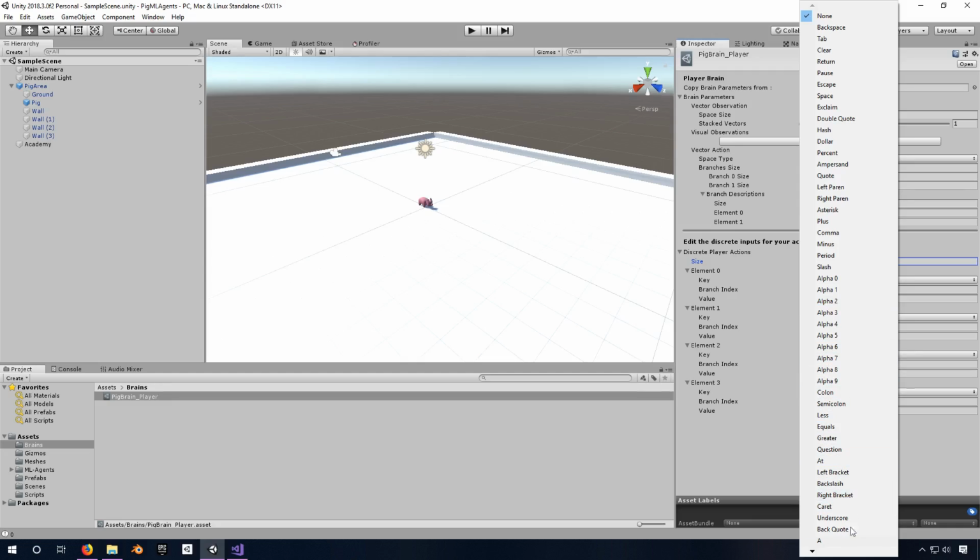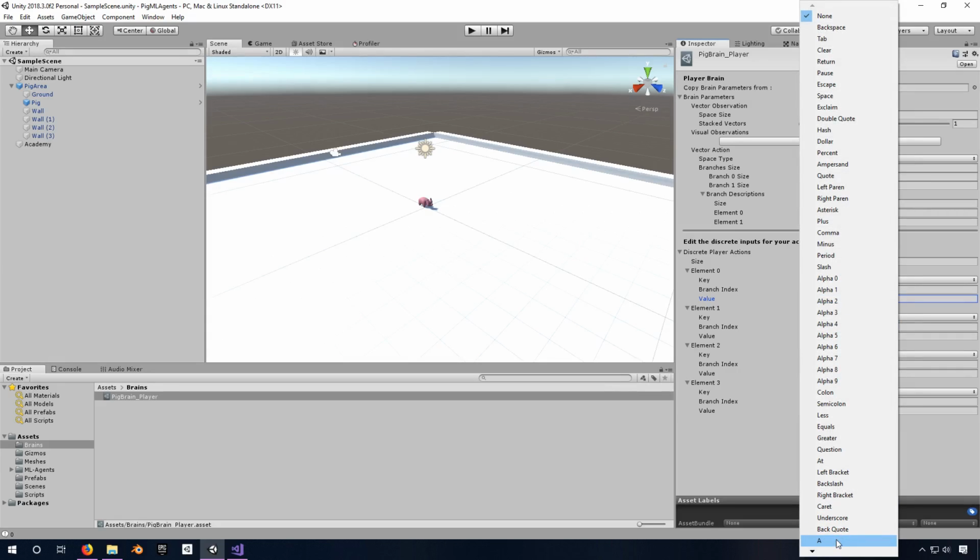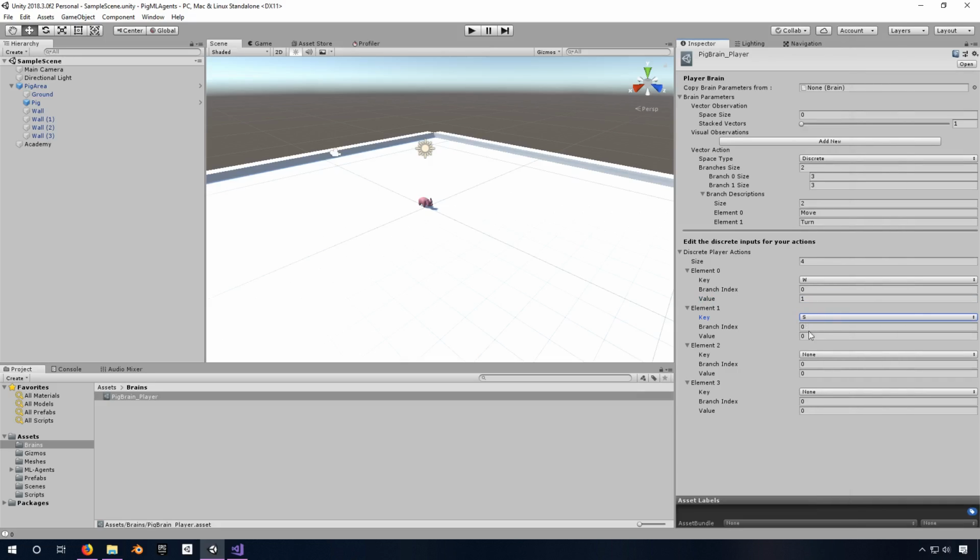So the first thing I'm going to do is get down to the bottom here and hit W. Branch index is 0, meaning it's the first index in that branches list. And the value we want for going forward is 1, because the default is 0, and 0 means don't move at all. Now, moving backwards, we're going to use S. So I'm setting this to S, the same branch, but the value is going to be 2. So that means we get this list of values. In the first slot, the value of 0 means don't move, the value of 1 means move forward, and the value of 2 means move backward.